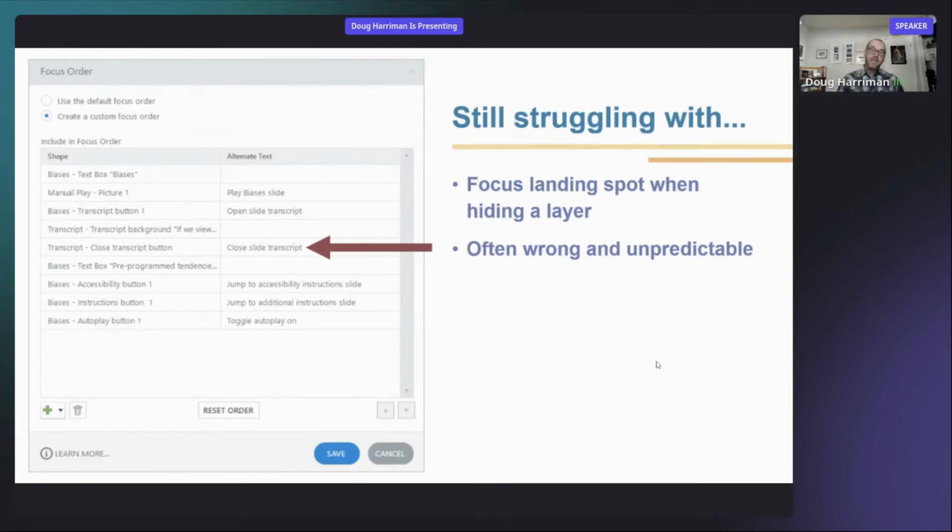Something that Articulate and Storyline are still struggling with in regards to accessibility and the reading order is that the focus landing spot when you hide a layer can sometimes be wrong and unpredictable. I most frequently encounter this with those transcript layers I mentioned a moment ago, where they have a button within them that you use to close the slide transcript, or it hides the layer. There's also a quick key shortcut for that I program into my slides.